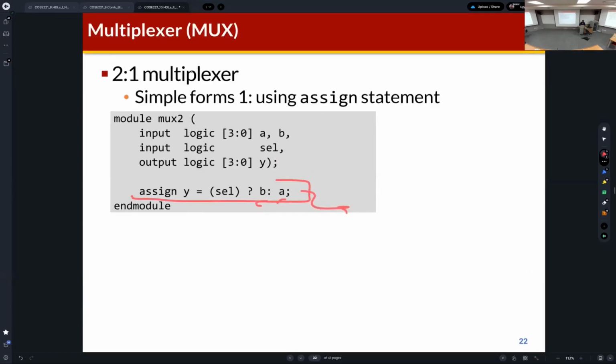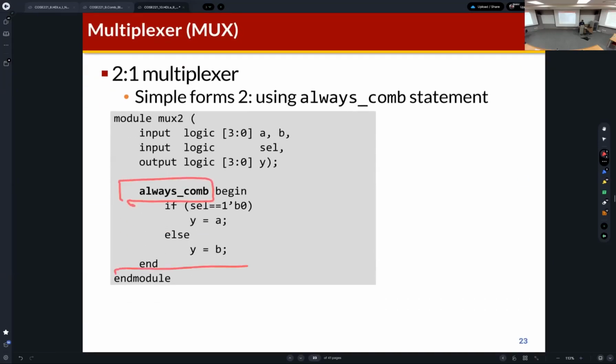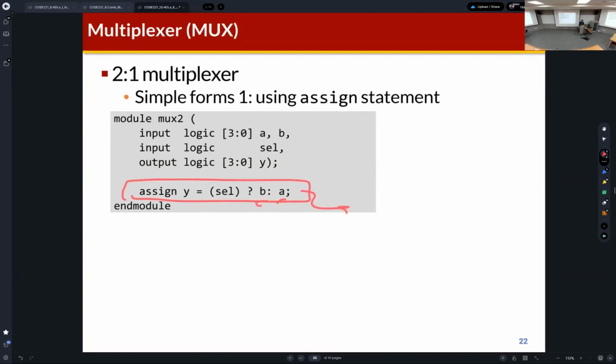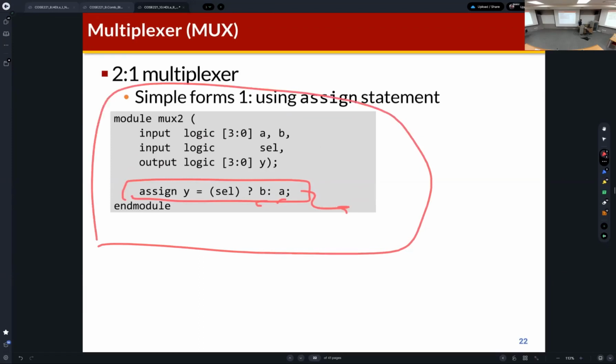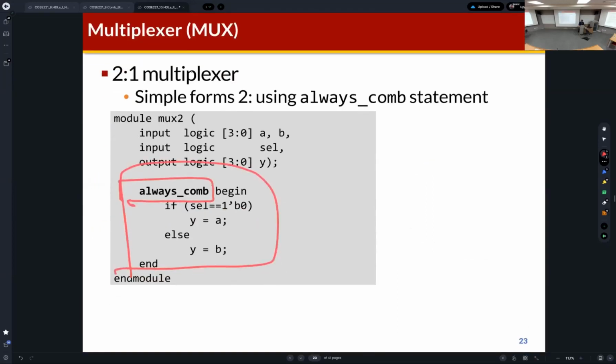Actually, I prefer this one because it's just a one-time definition. But you can also use the if-else statement like this, and then you can easily understand the behavior of the multiplexer. Right? It's straightforward. Okay. Understand? So usually we use this statement for implementing a MUX, the multiplexing.